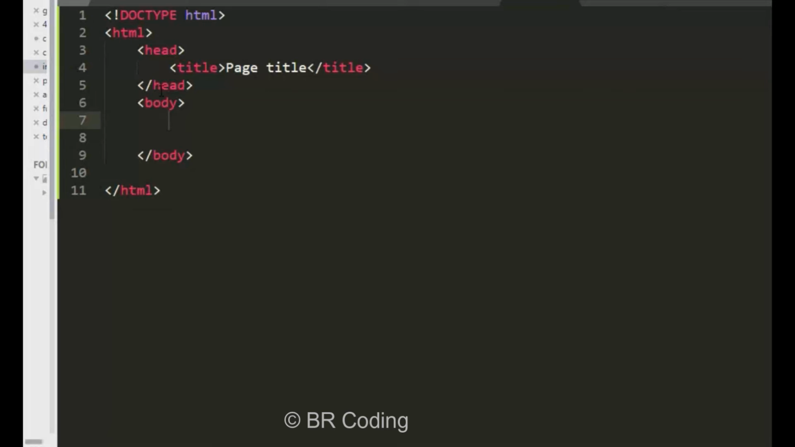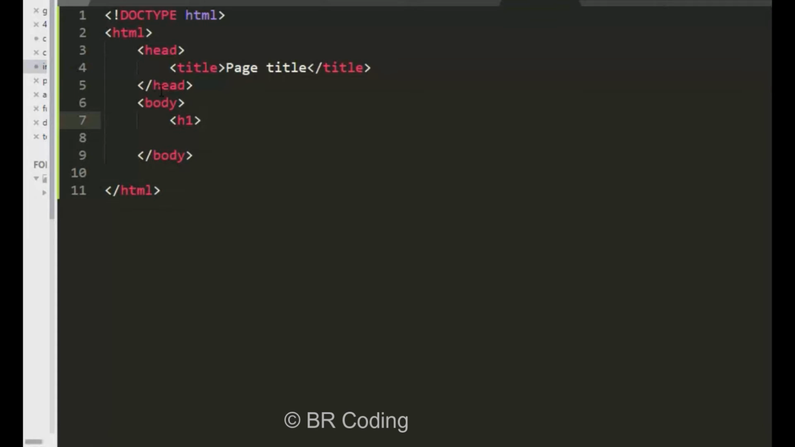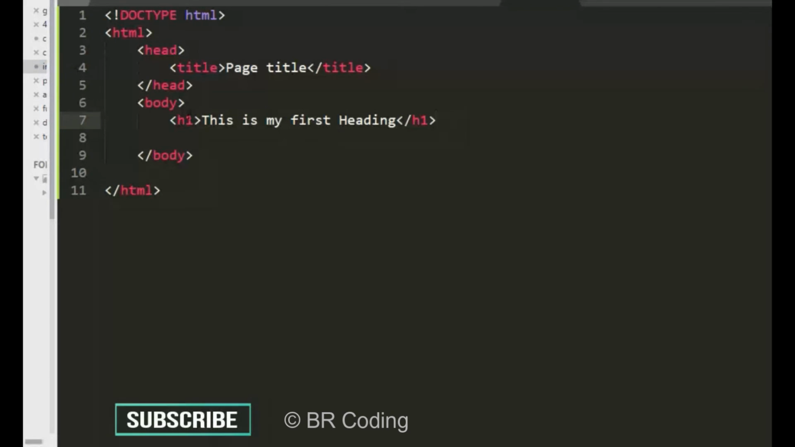And for example, I am writing h1. This h1 is a heading tag. For example, you can write this is my first heading. This element defines a large heading, and there will be h2, h3, h4, h5. We'll discuss it in the next tutorial.